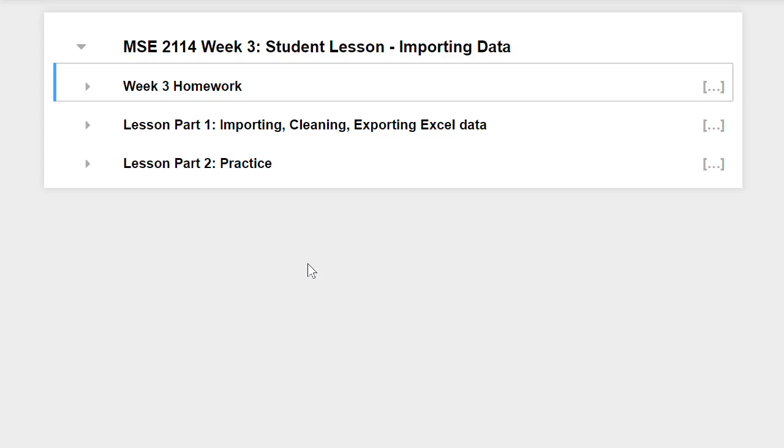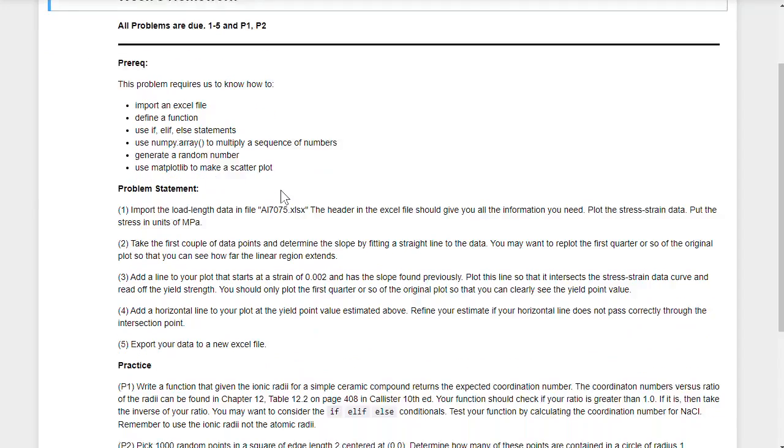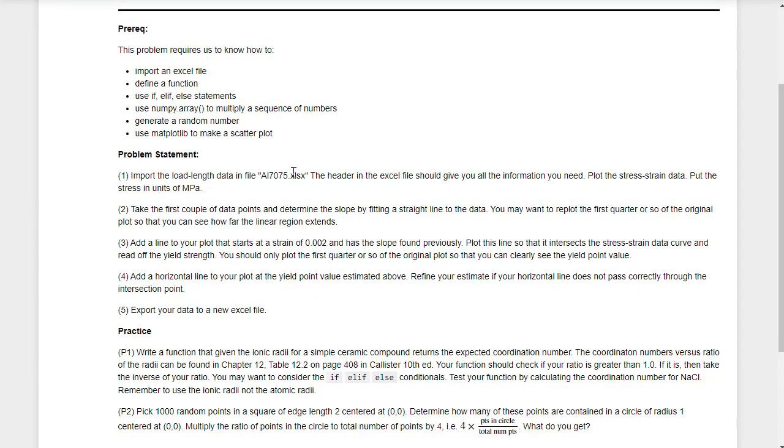Okay, so welcome to MSE 2114 week 3. We're going to look today at importing data and doing some data analysis and also exporting or resaving back into, say, an Excel file. So your homework this week you can find in the 2114 homework file.